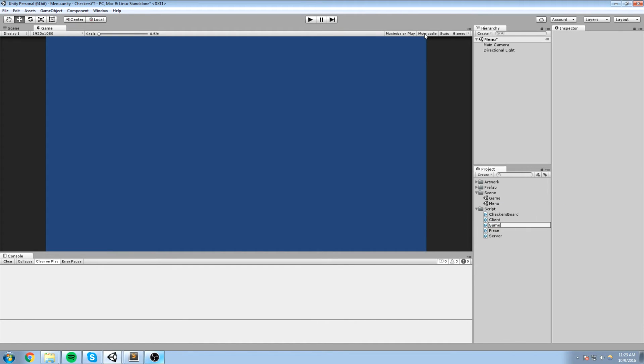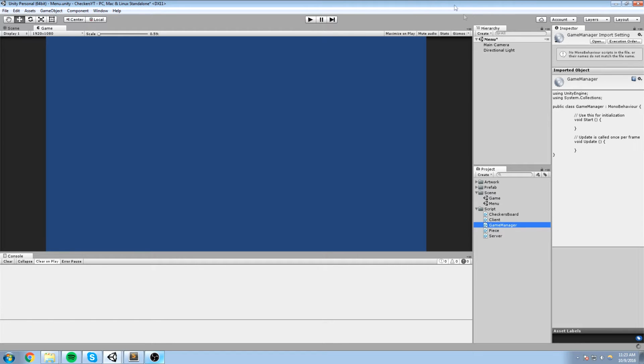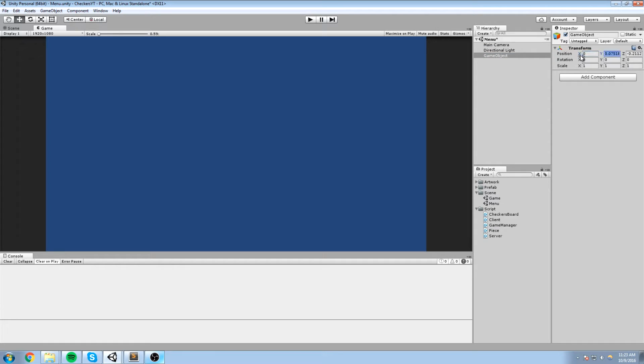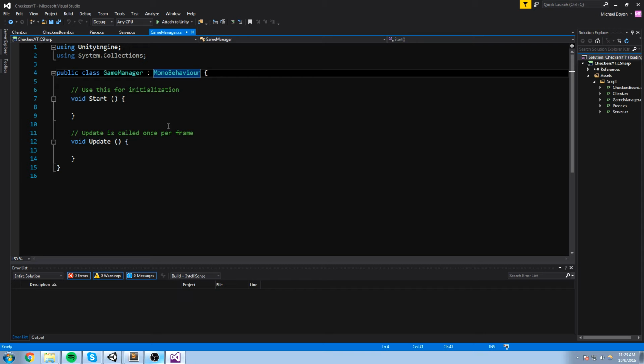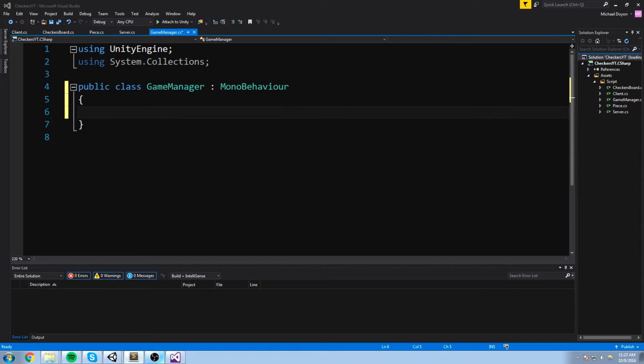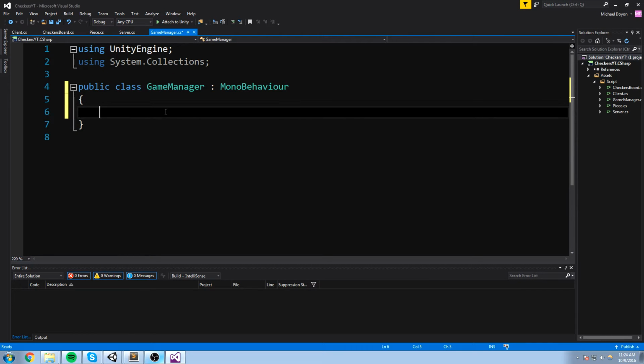This is going to be the game manager. Now the game manager is going to be on top of an empty game object, which I'm simply going to name game manager. And we're going to put the script right on top of it. Now inside of the game manager, we're going to start by doing a DontDestroyOnLoad. So this object actually persists through all the scenes.